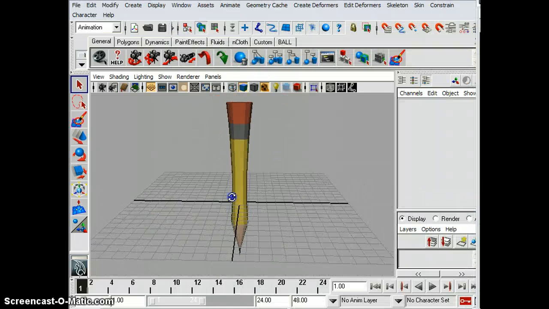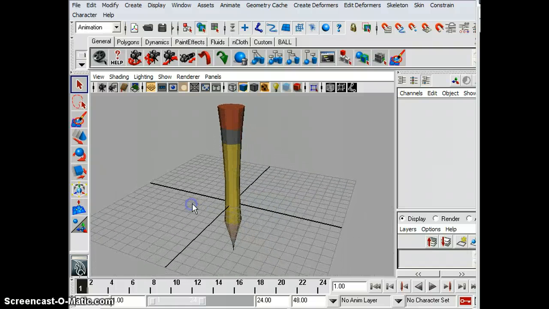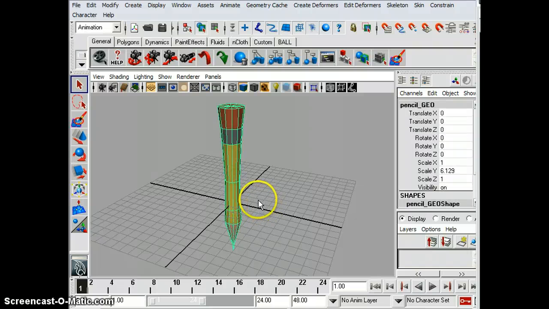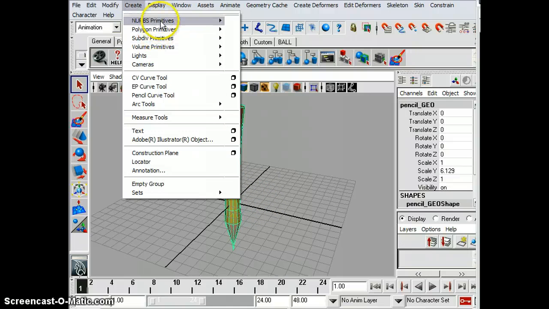Now, there's no moving parts on this, so it really doesn't need any kind of joints or anything like that. If it did have moving parts, then I might consider putting joints in it. But for this purpose, we're just going to use the geometry and we're going to constrain it to the actual rig itself. I'm going to start out by creating a NURBS primitive.